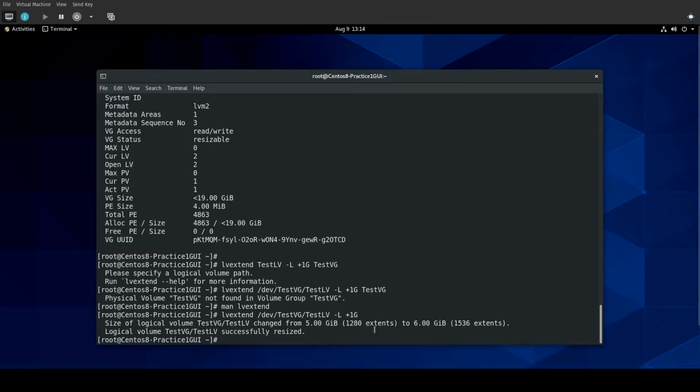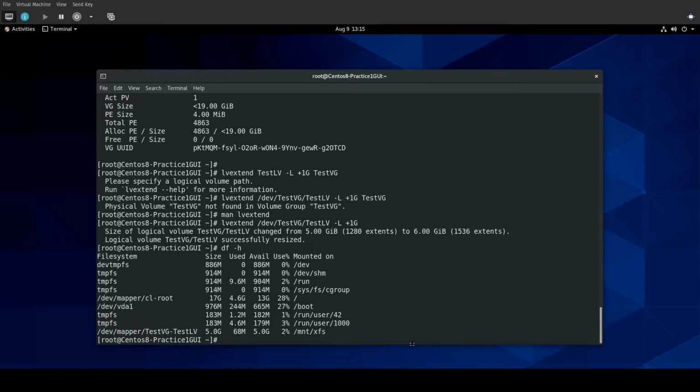All right, that was successful. We've made it plus 1 gig, to 6 gigs. Now, if I were to look at my file system, it is still 5 gigabytes. So I need to resize my file system. There's a couple ways that we'll do this. The first way, and I'm kind of going through the maximum number of steps that you can do to make this happen.